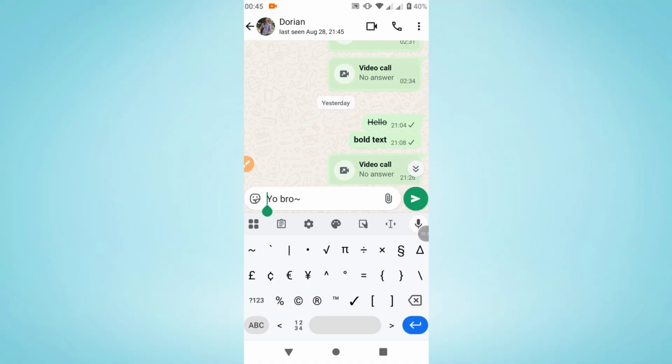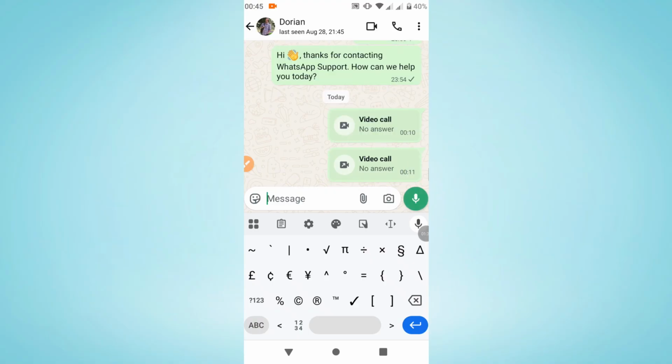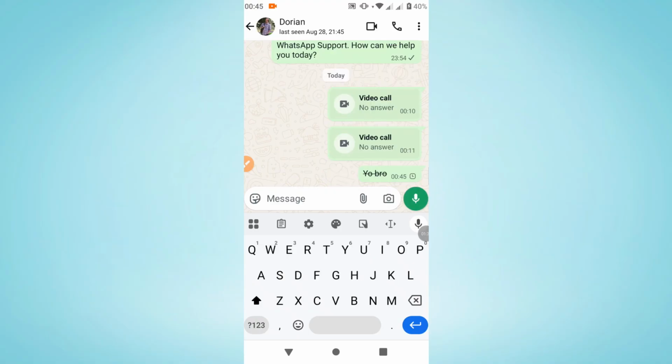So simply tap onto that wave button, and after that move the cursor to the beginning of your message, and again add another wave icon or symbol like this. And that's basically it. After that, your message will be automatically converted into a strike-through text so that you can now send it to your contact by tapping into that arrow to the right icon here.